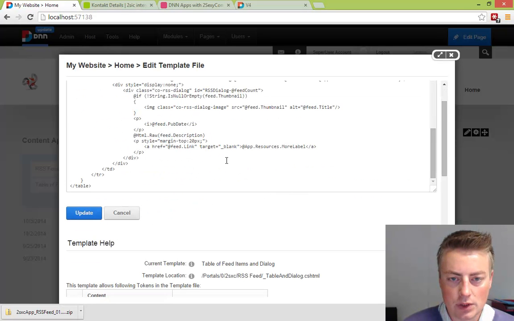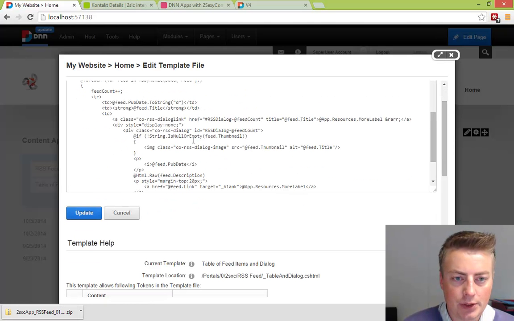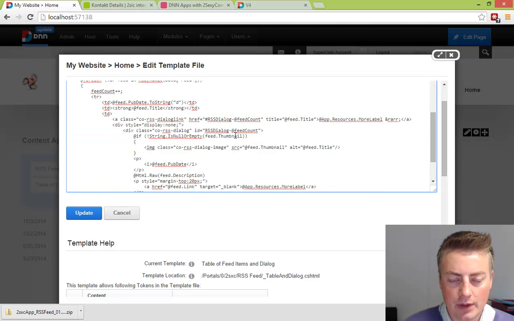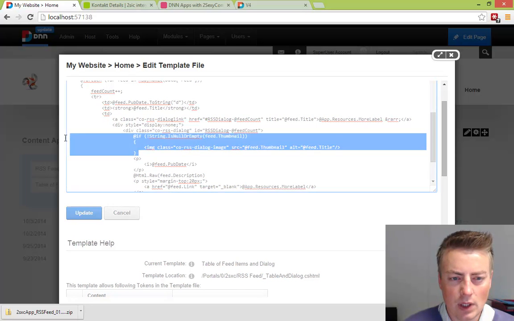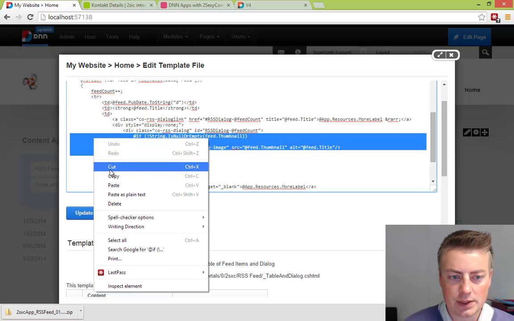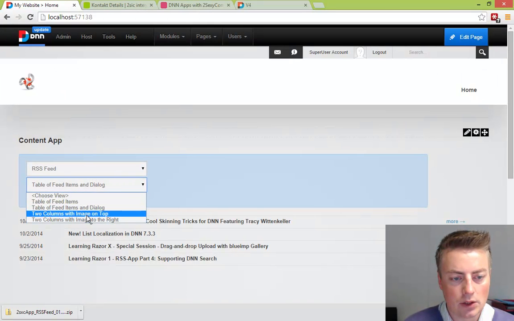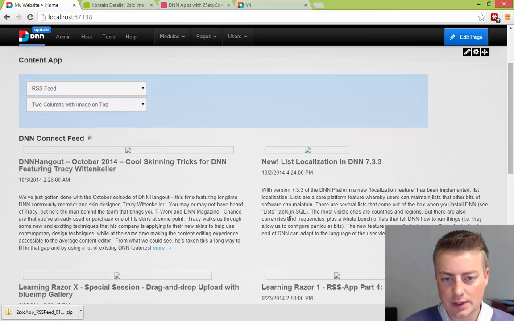If we look at it closely, we will see that here's the div dialog which pops up. And here it says, if there is a thumbnail, then create something with the thumbnail. So this is the part that apparently works. Let's just copy that.